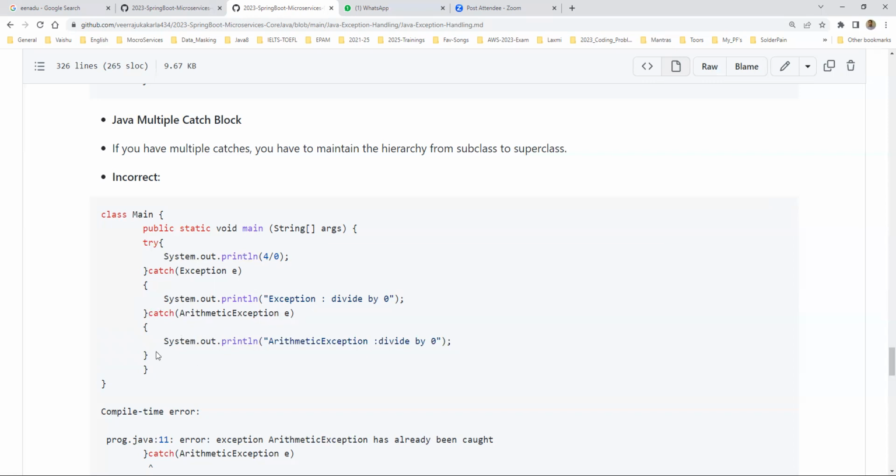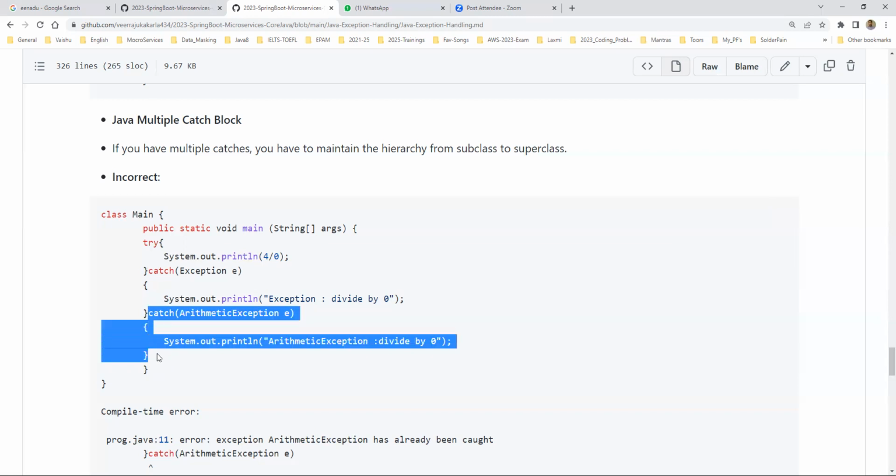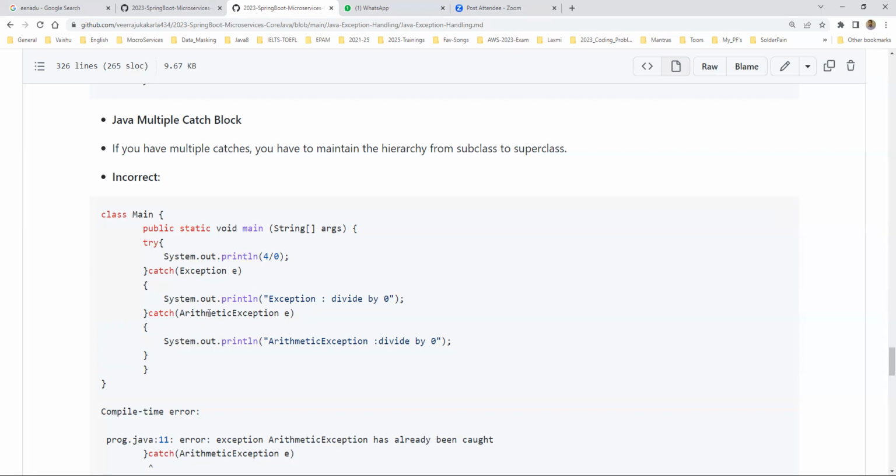It will be executed, right? You defined your exception here. This was already caught here. Why? Because arithmetic exception is a subclass of exception, so it will not come here. If you write arithmetic exception here and exception here, it will execute. So this is the incorrect way of writing catch blocks with respect to the exception hierarchy.